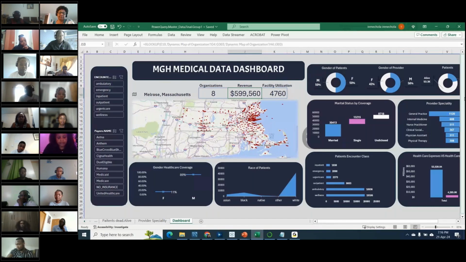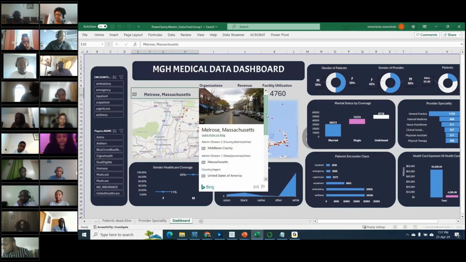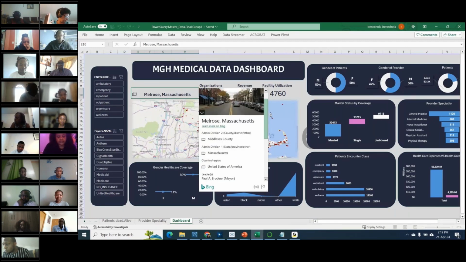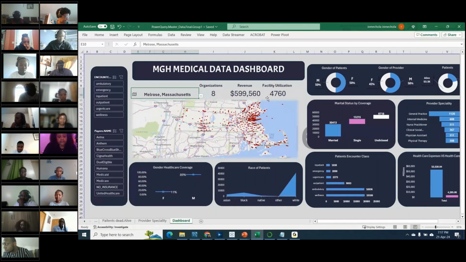We have a map of a medical data dashboard that shows organization revenue and facility utilization. And from the data, you can see Melrose, Massachusetts, with 8 organizations and a revenue of $6,000, and a facility organization had a revenue of $4,750. Then we did gender health coverage, where we did an analysis of male and female.